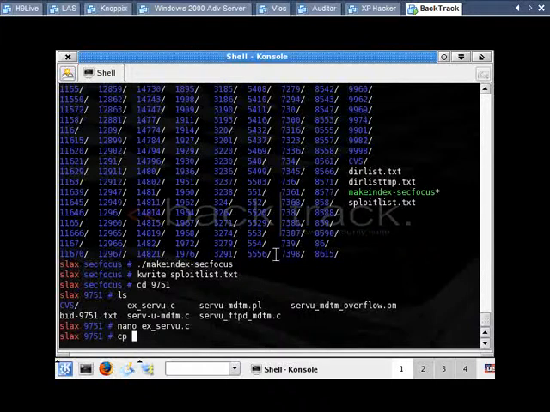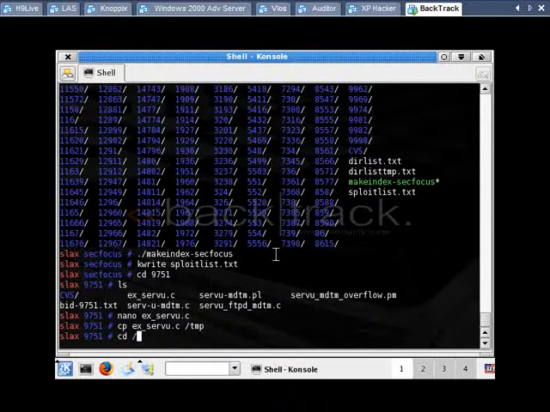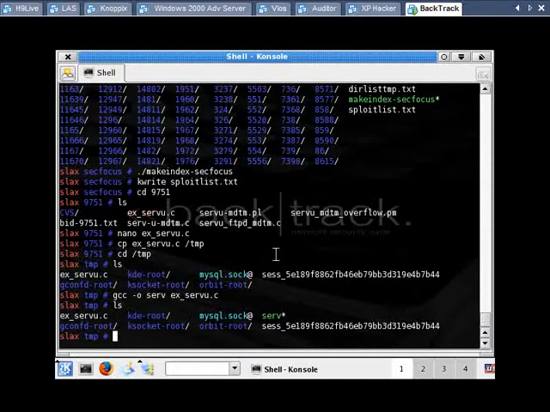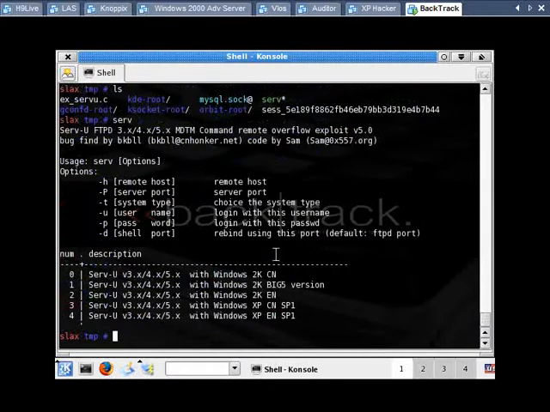Okay, so I'm going to copy the exploit source code to the temp directory so that I can compile it. I'm going to change to the temp directory, and I'm now going to choose to use the gcc -o for output. I'm going to call my executable serve and then tell it to use the source code that ends in the .c. Once I've done that, I now have an executable that I can run, and as you can also see, it's giving me the actual usage options.